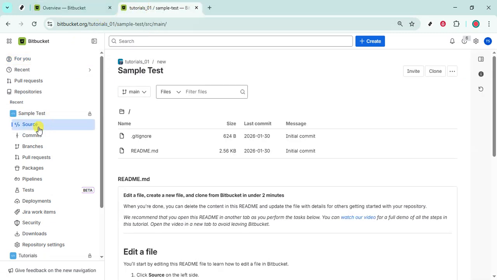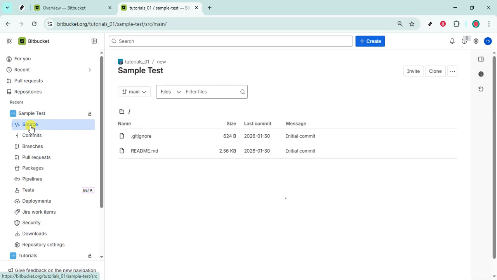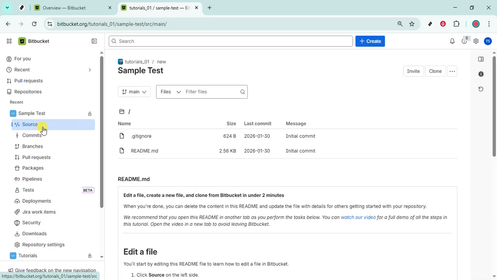At the top of the page, you'll usually see a branch selector. Take a moment to confirm you're on the branch you intend to update so the change lands in the right place. From the repository's landing page, go to the source view. The source section shows the directory tree for the current branch along with files and folders. Navigate through folders by clicking their names until you reach the file you need.